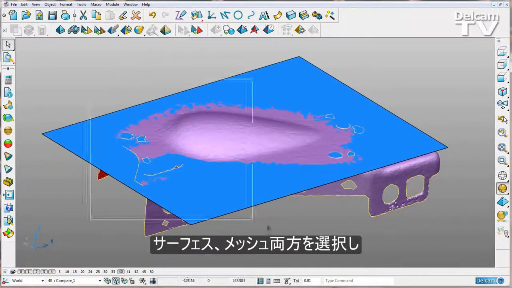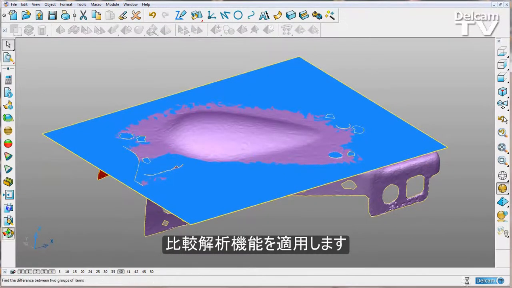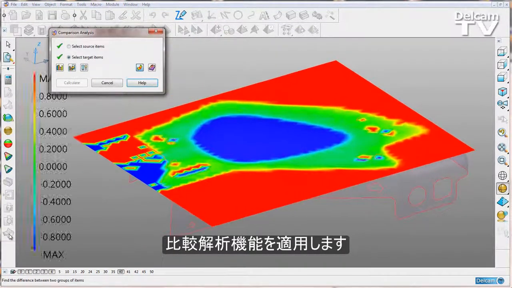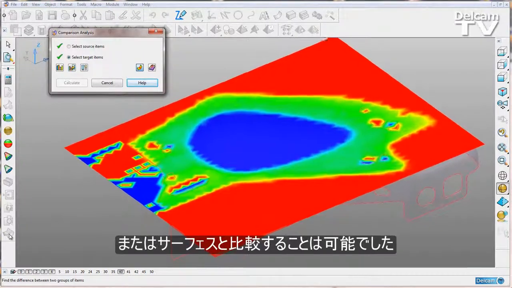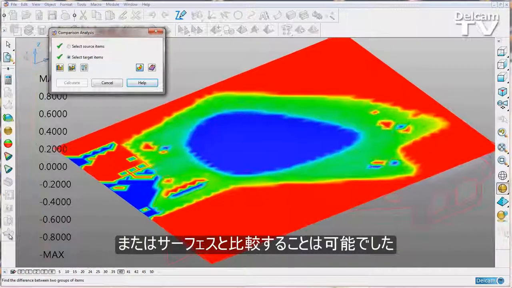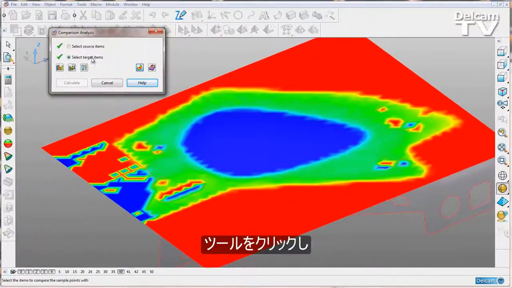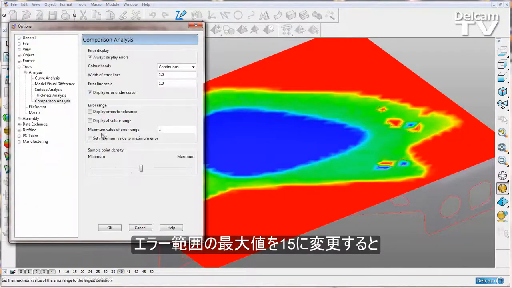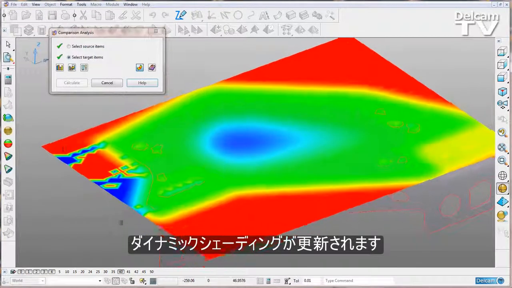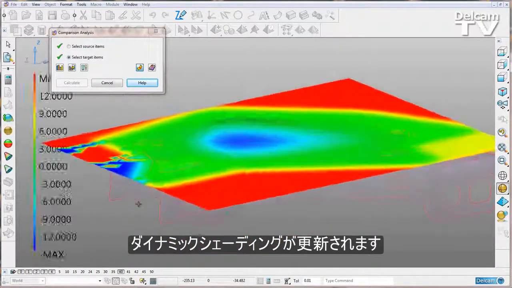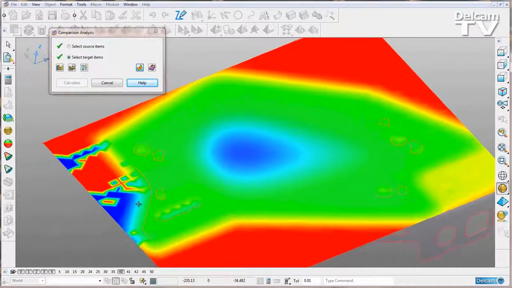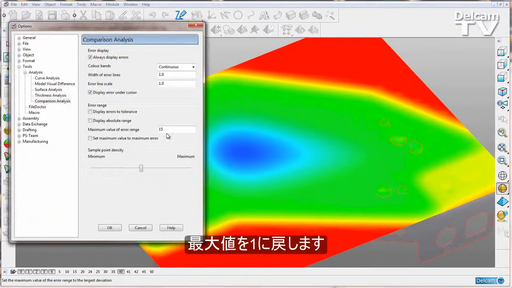Now what I'm going to do is select both of these and go into the comparison analysis functionality. So we've always been able to compare a mesh to a flat plane or surface. And we can go into the tools here and we can change the maximum value of error range. So we can change this to 15 for example, and it's going to change our dynamic shading like so. I'm just going to set that back to 1.